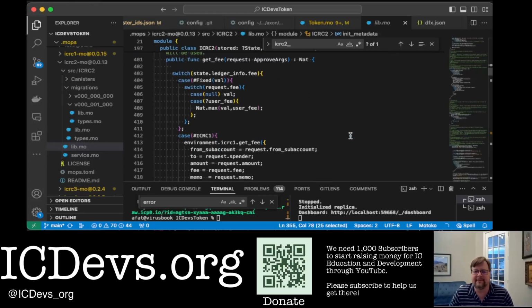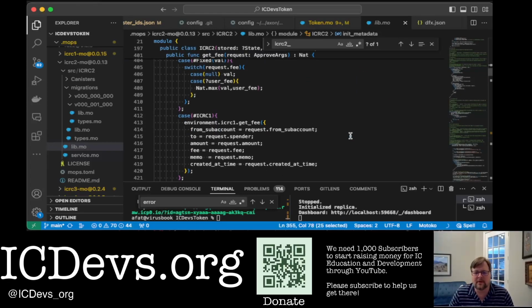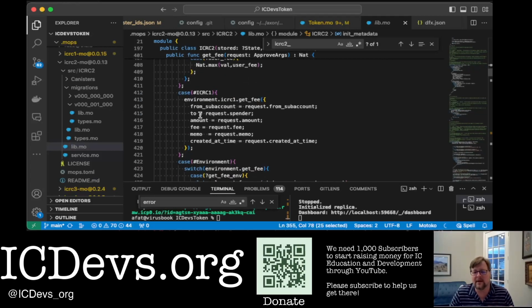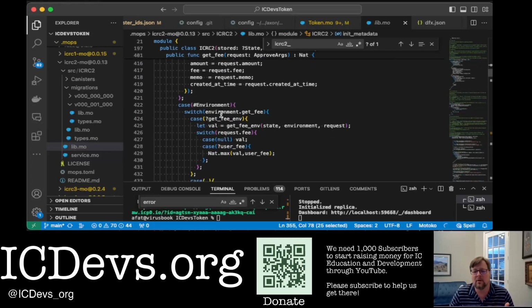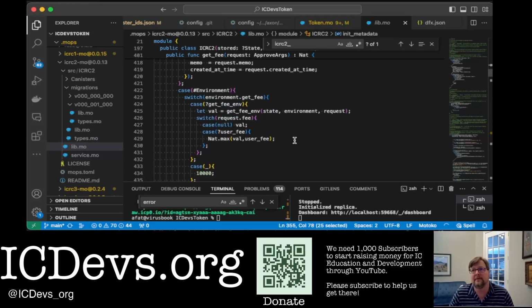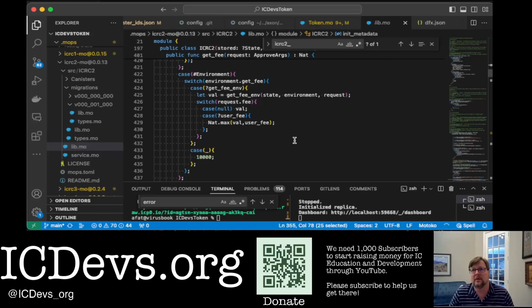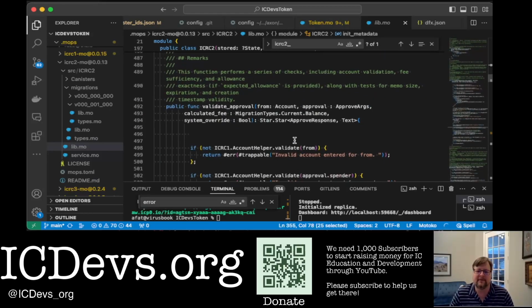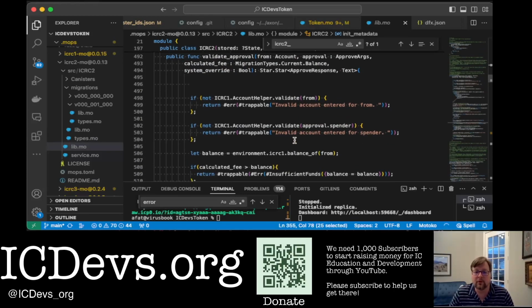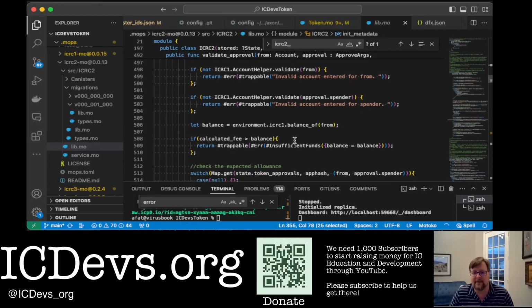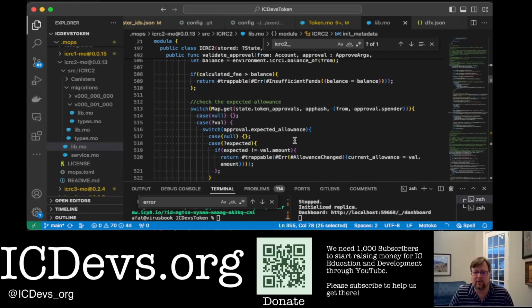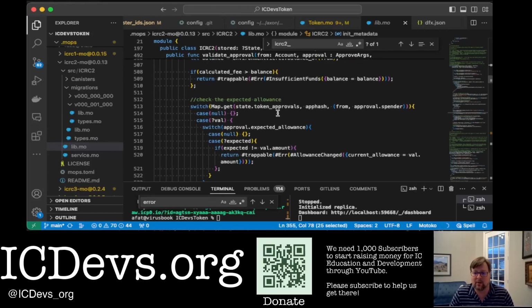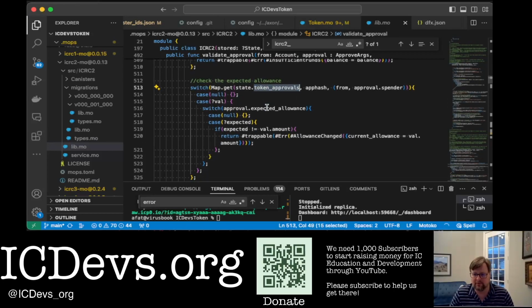We have a get fee function. This will either return a fixed value, the ICRC1 value, or call another function to construct the fee out of a function that you provide. We have a helper function to validate our fee. We validate the approval by checking the calculated fee and looking up here in our token approvals by our account.